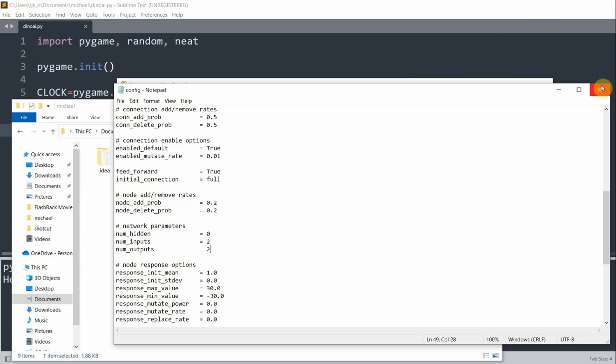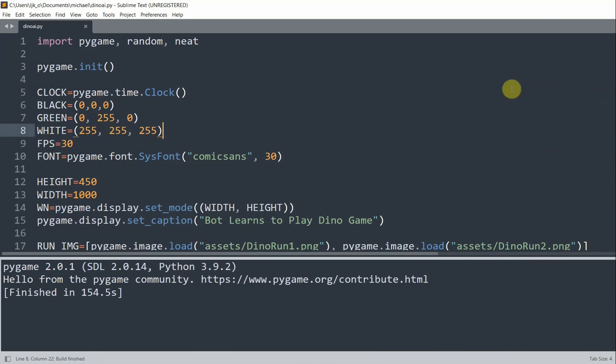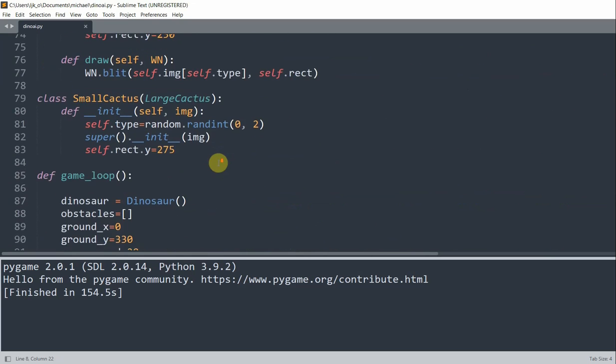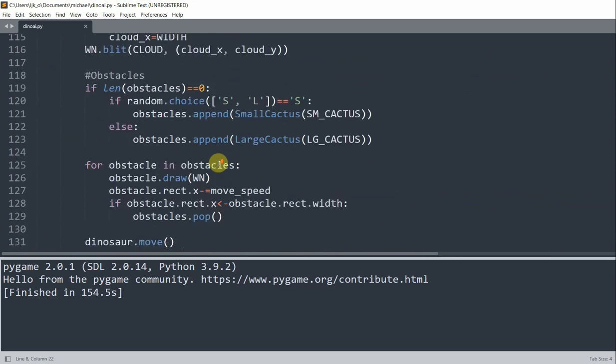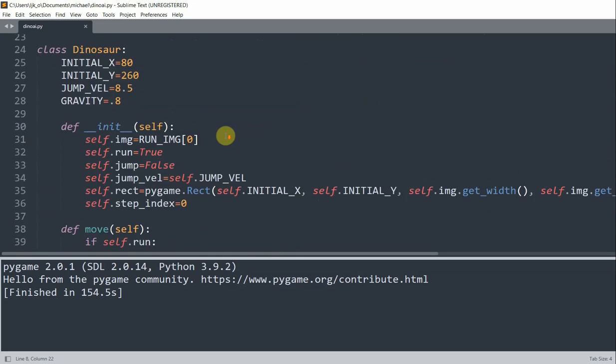So let me close this config file now. When the AI is implemented, the game will be played by itself, so no key will need to be pressed by us. So let's get rid of the piece of code where we check for the space key. Let's go to our dinosaur class.